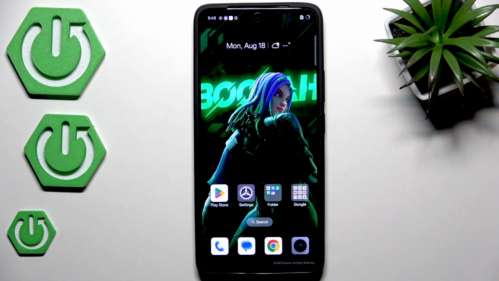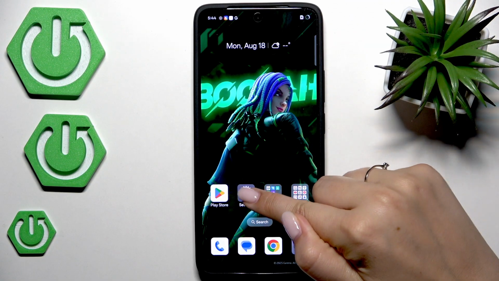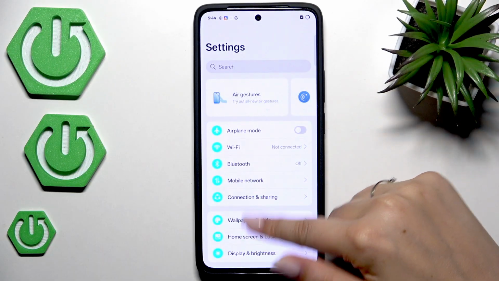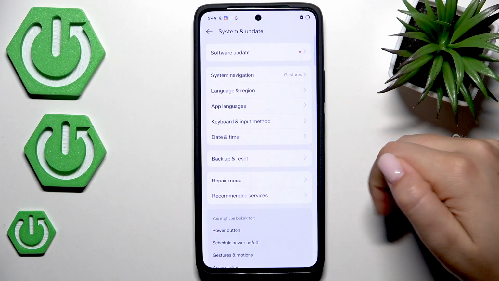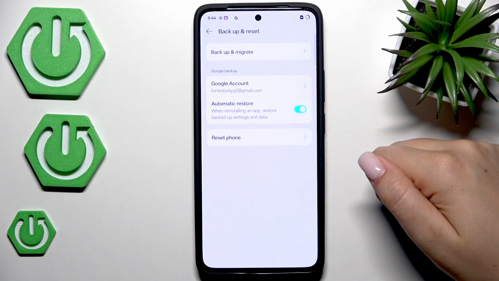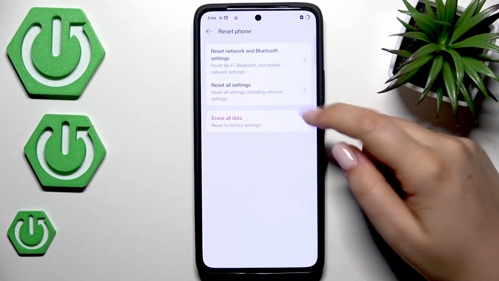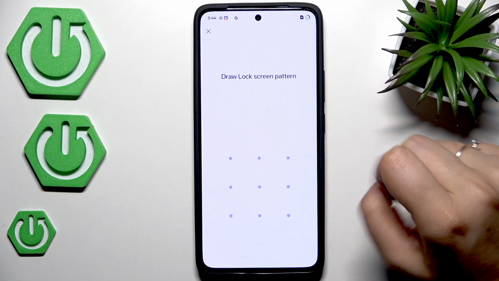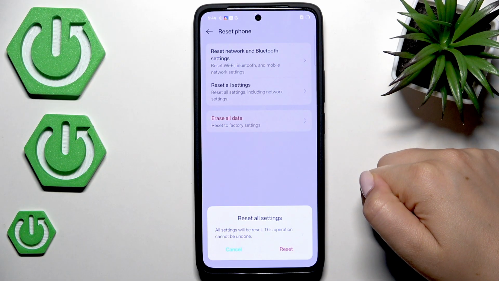So let's begin with opening the settings, and here we have to scroll down to the very bottom to find System and Update. Then let's tap on Backup and Reset, and here we've got the option Reset Phone. So here we've got the option Reset All Settings. Of course, confirm everything with your screen lock and tap on Reset.